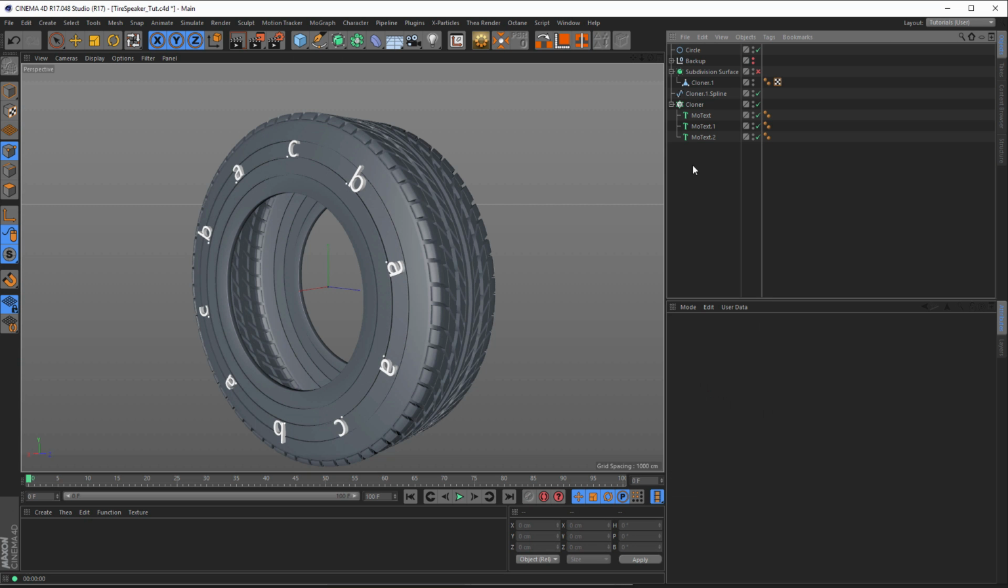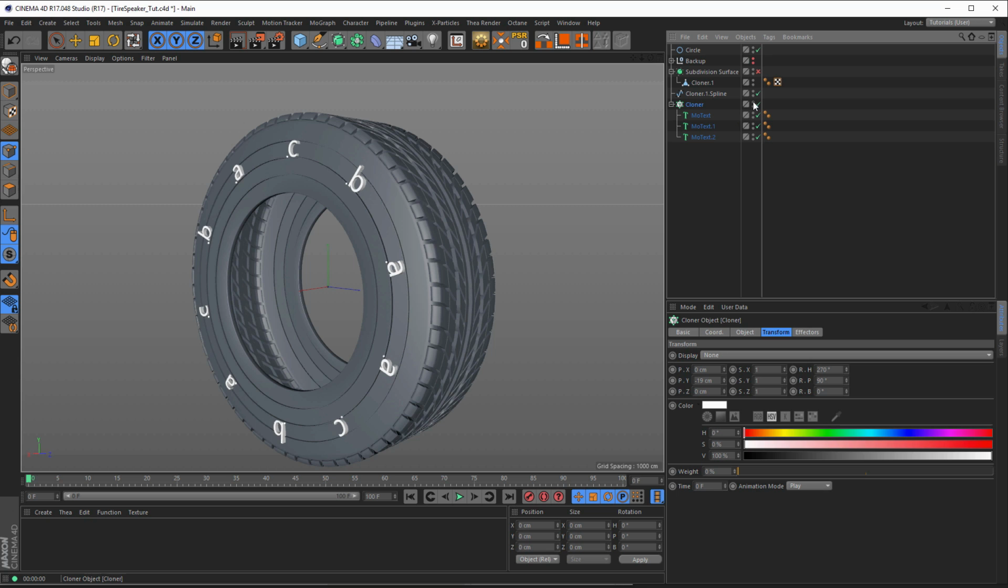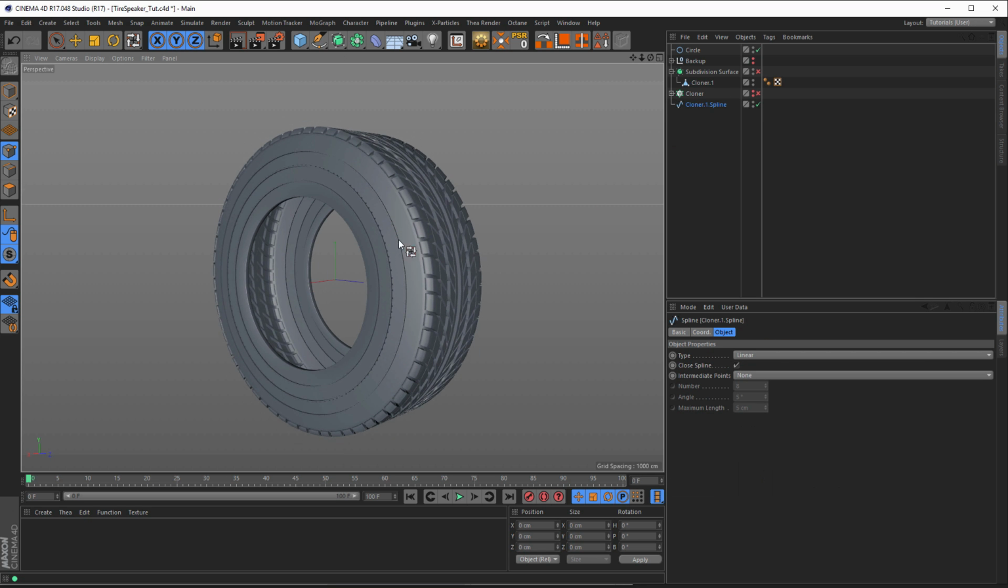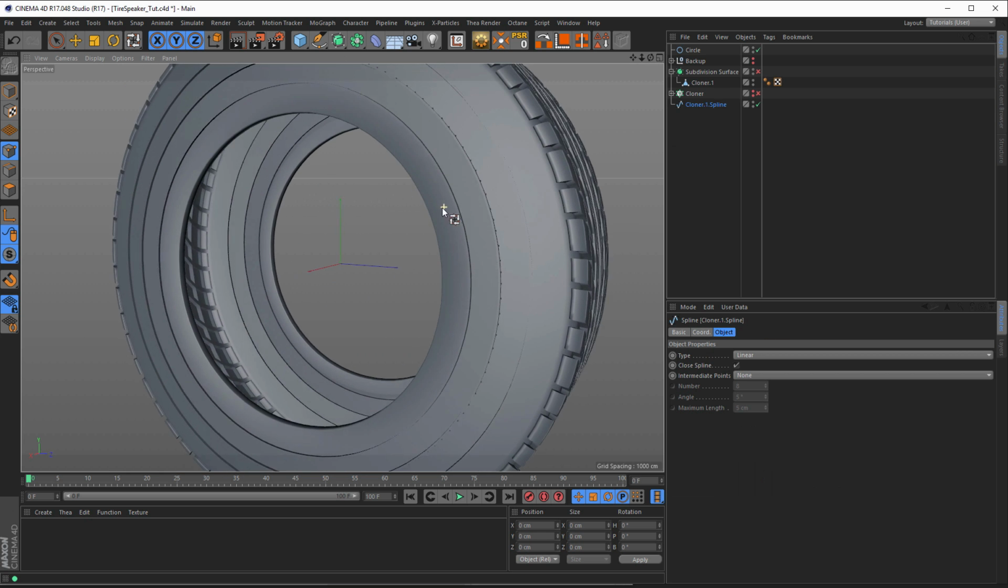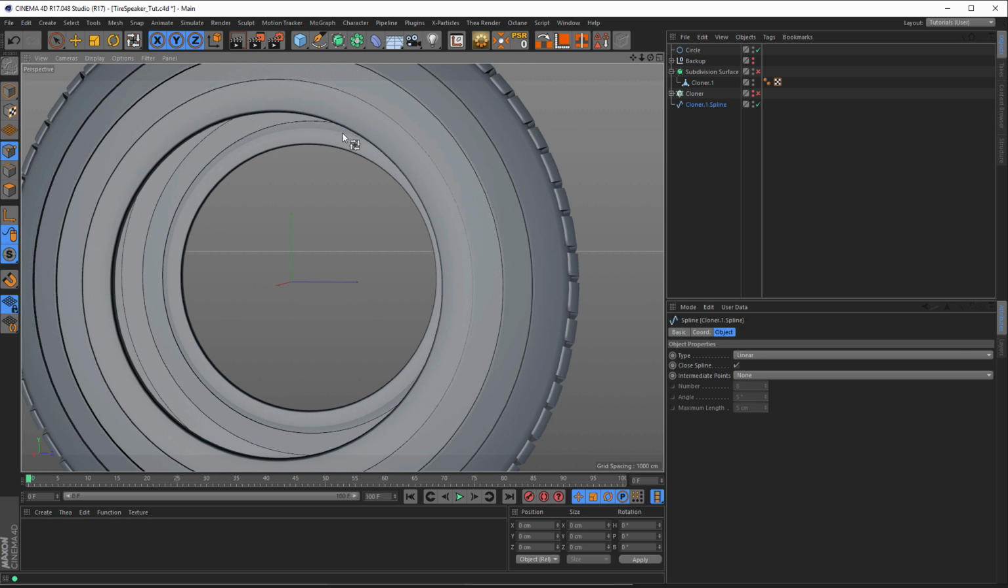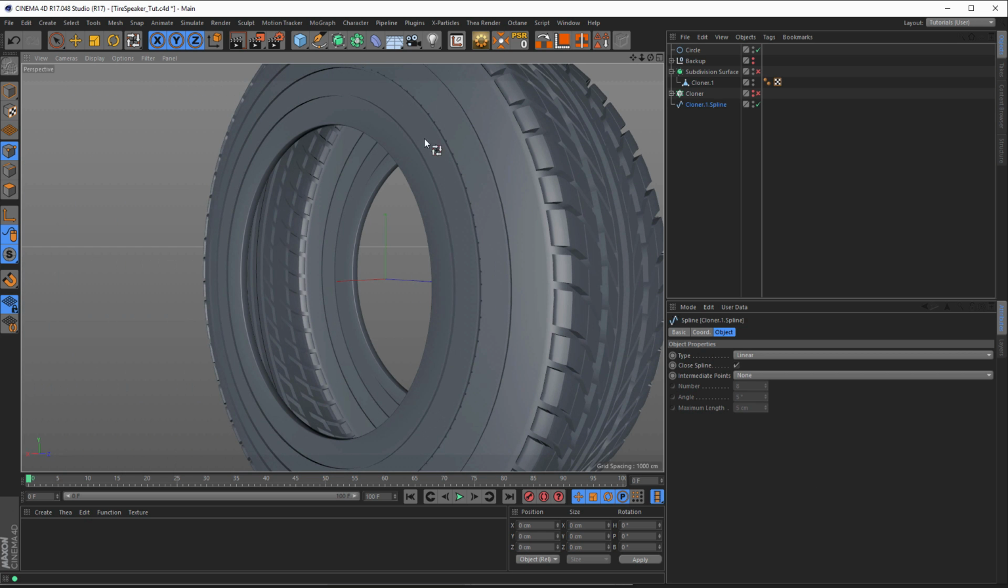Okay, but I don't need this one. So okay, I let it for the project file. Of course, you get the project file, no question. So yeah, that's this. Next thing will be the speaker.